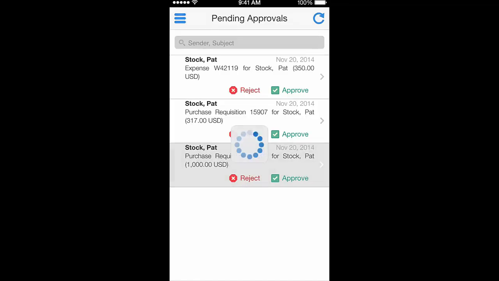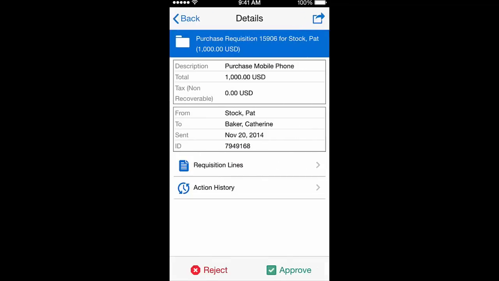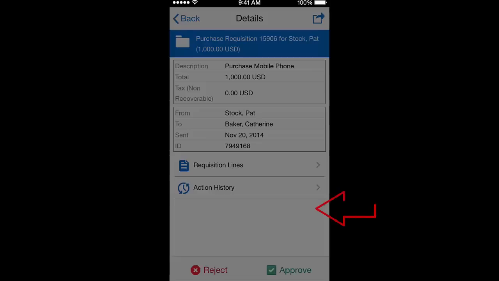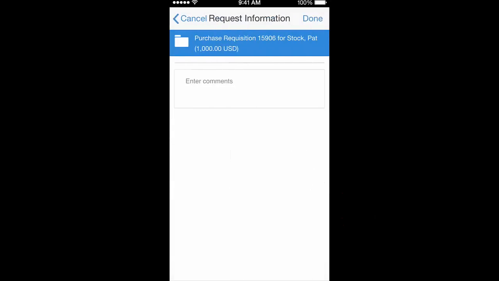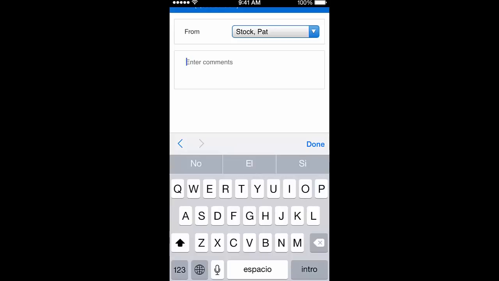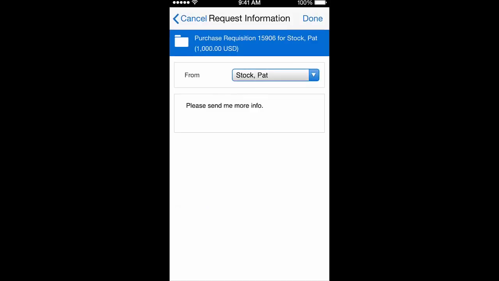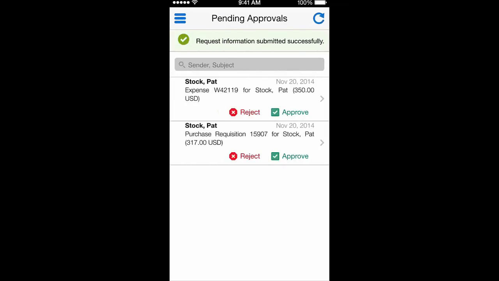Within one, I'm going to get into one of the requisitions. And instead of approving or rejecting, what I'm going to do is request more information. I'm going to say here, hey, please send me more info. I'm going to click here, and when I do that, this is going to connect and will request more information.